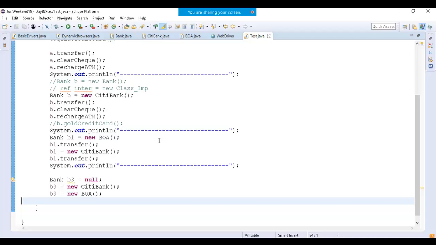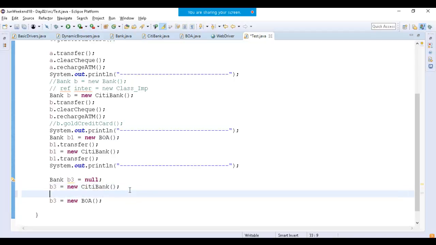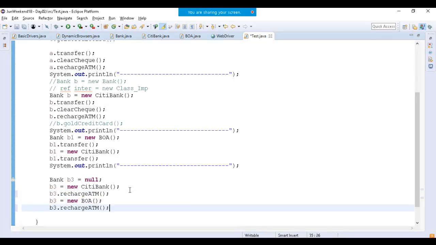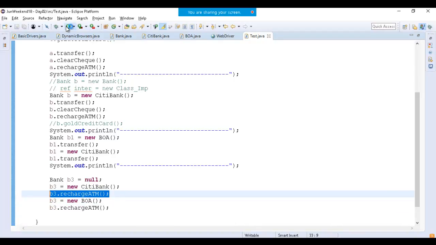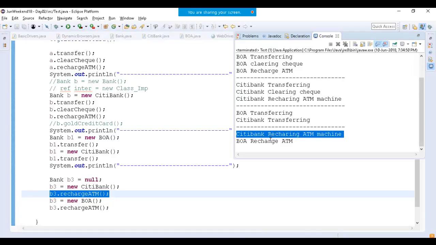Right. So if I call the function b3 dot recharge ATM over here, or if I call it over here, the command is same, but the classes, the objects are different. If I run this, it will first print Citibank charging ATM and then Bank of America charging. I can make one reference dynamically point towards objects of different classes. Sorry guys, my throat is not so good today.